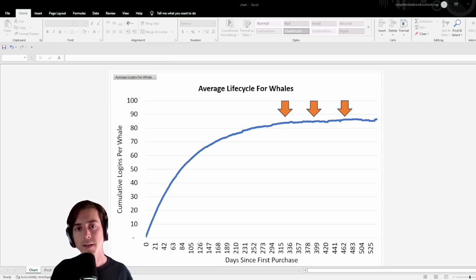So to step into the analysis a little bit, we have a chart that has days since first purchase on the x-axis. That number is always going to be increasing no matter what. And then on the y-axis, we have the cumulative number of login days per whale. So right at the moment where that curve flatlines is the average life cycle for your whale cohort.